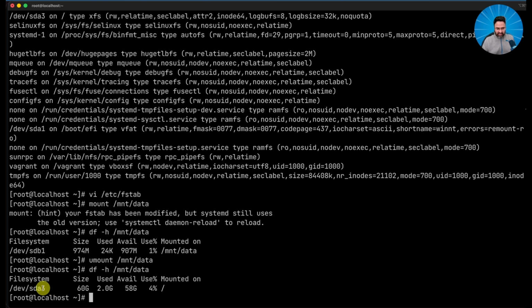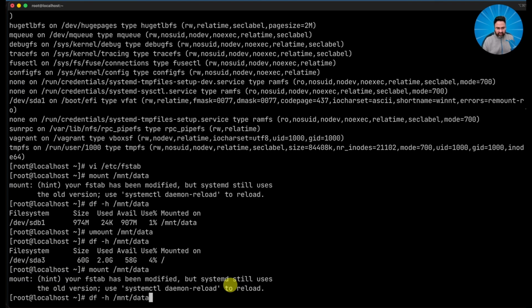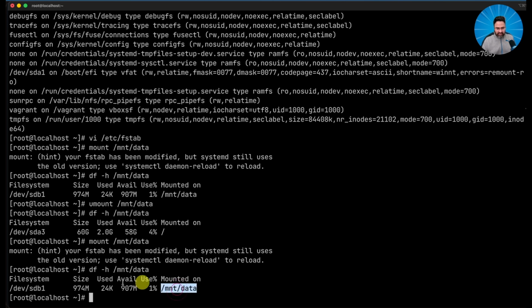You can see it says sda3 instead of sdb1, and also it says slash. Now let's mount it again. Mount, and you can see it says data on sdb1. What I did by doing this is create a persistent entry so that if the system reboots, it'll still get mounted. Now you keep seeing this message, hint: you need an fstab refresh, the system still uses the old version. You need to run this command. It is required in newer systems because the system uses something called unit files.